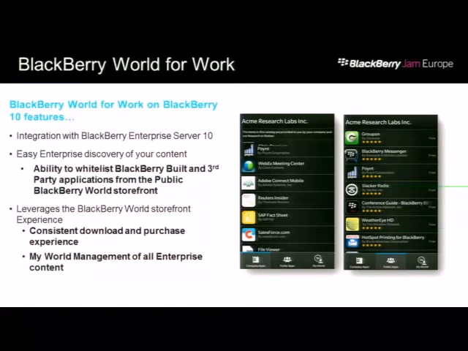Of course, we leverage the BlackBerry World storefront experience, so the experience on the work side is very consistent. We allow the same download and purchase experience. Notifications work in the same way, so once you update your application within the storefront, the updates are available both on the consumer side as well as the enterprise side. So all your customers will have the latest versions, taking advantage of any updates that you've made.